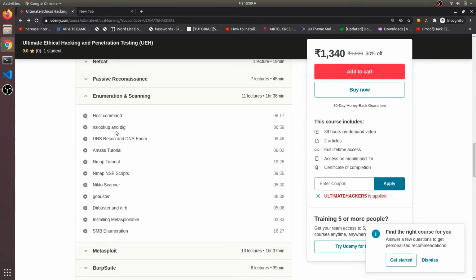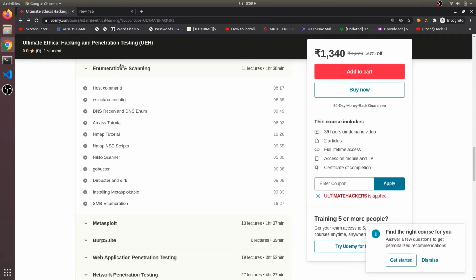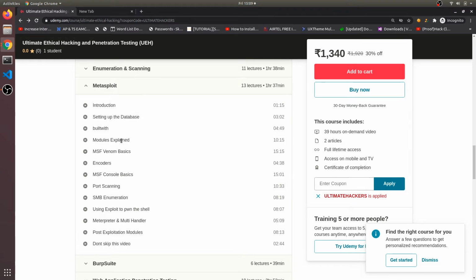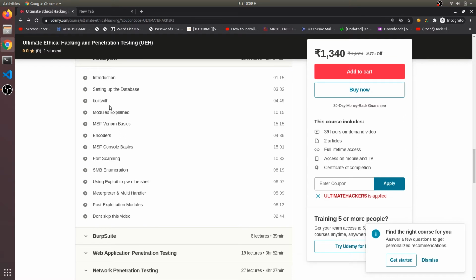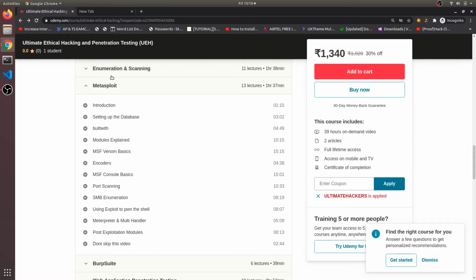And enumeration and scanning. So we will use DNS enumeration and Nmap and Nikto, GoBuster, DirBuster, etc. And then we will see SMB enumeration. And then we will come to Metasploit. This is a very important framework you should learn. You can see the contents over here. Port scanning, SMB enumeration, etc. And even the post exploitation modules are also covered.